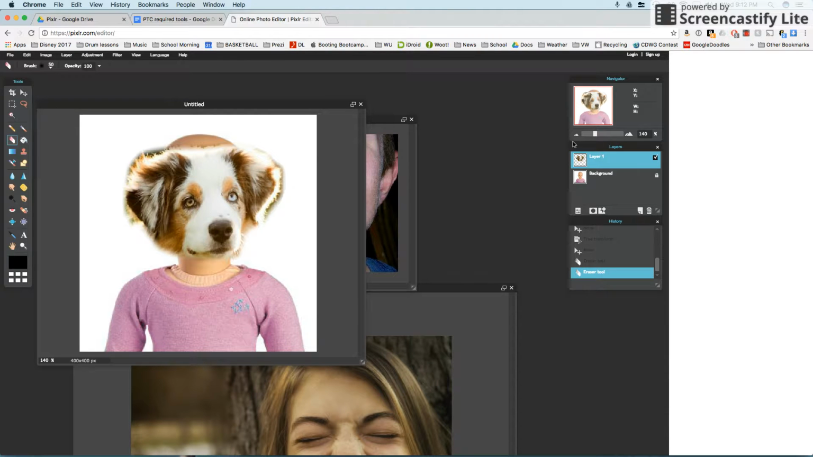So this layer 1 doesn't tell me anything. I'm going to name it dog by double clicking on it. And this is not a background, it's a doll. So I'll name it doll. Please always name your layers.